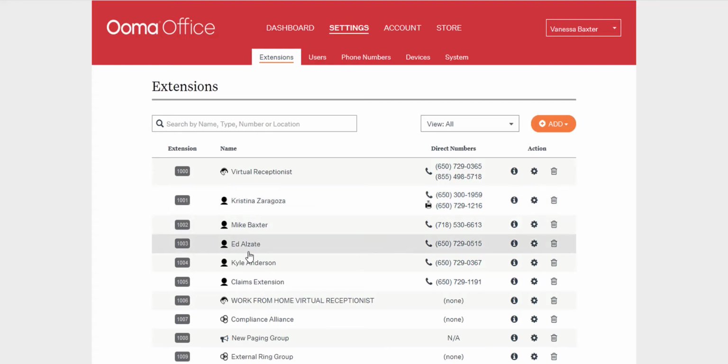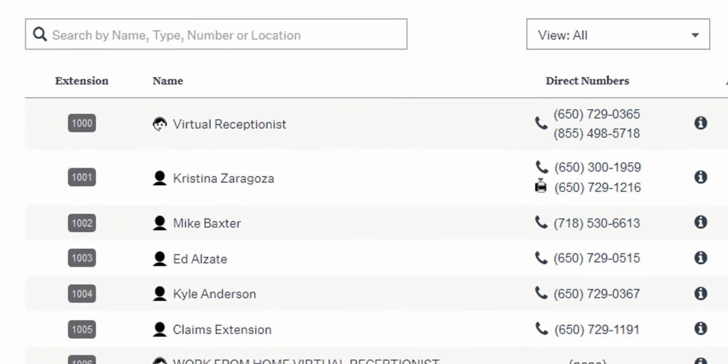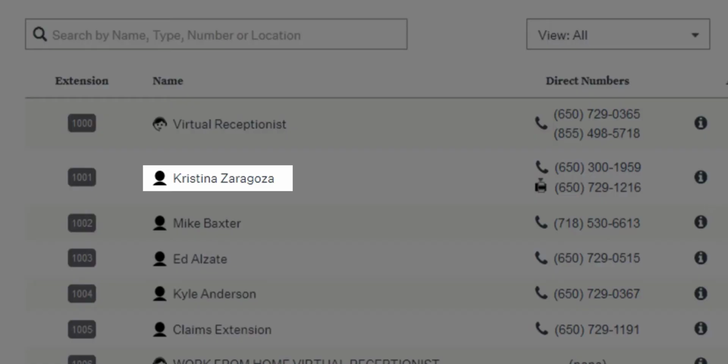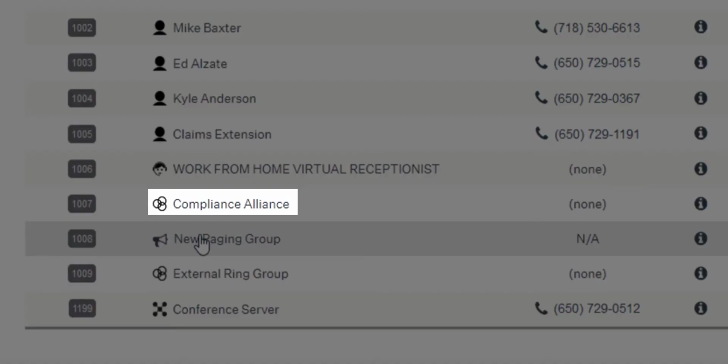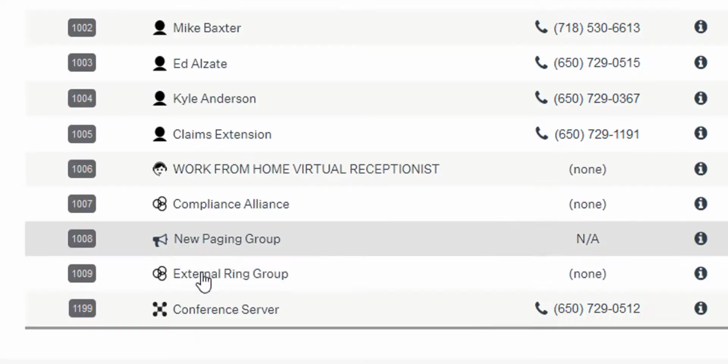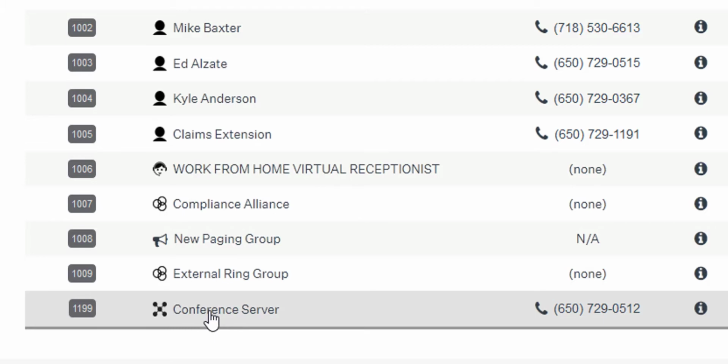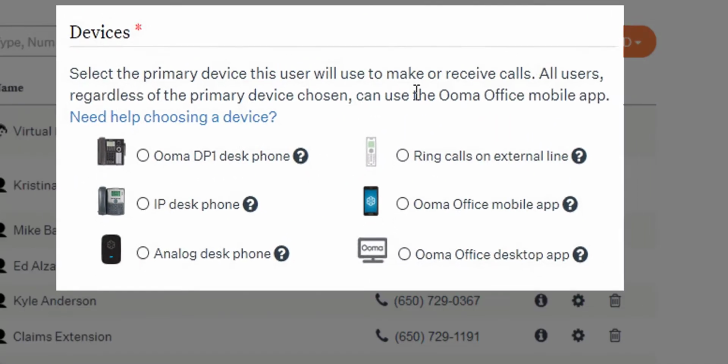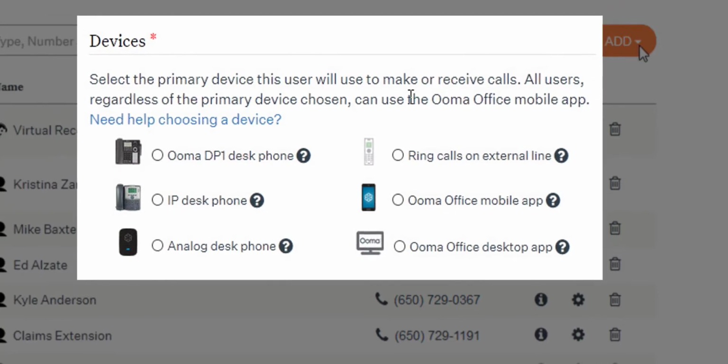Ooma Office extensions can be one of 6 types, each with specific features and all available at the tap or click of a button: Virtual Receptionist, User, Ring Group, Paging Group, Conference Server, and Physical Fax Machine. Every Ooma Office user has access to 40+ features and control of up to 6 different device types.